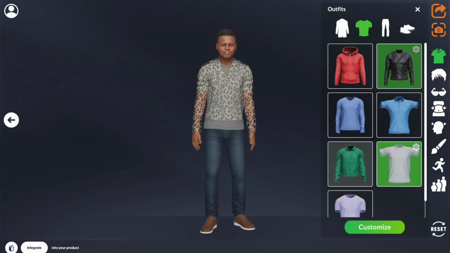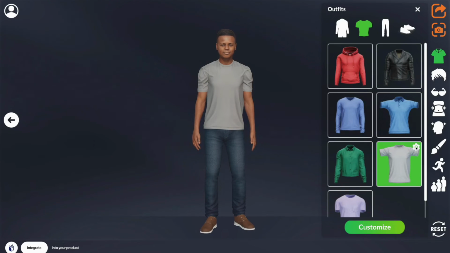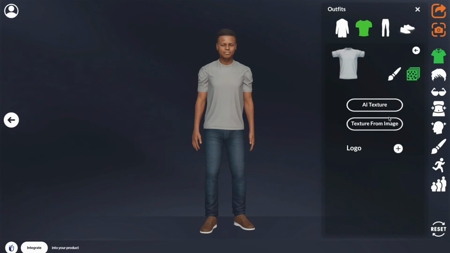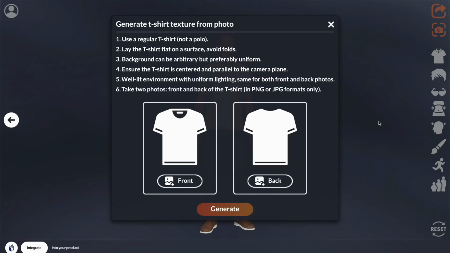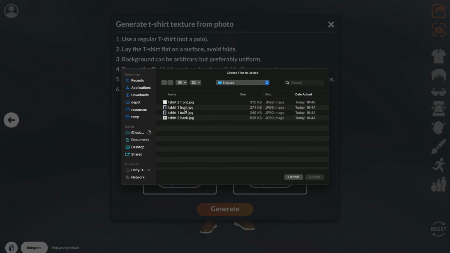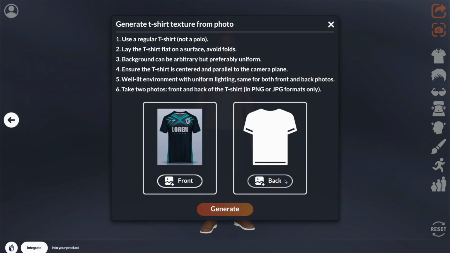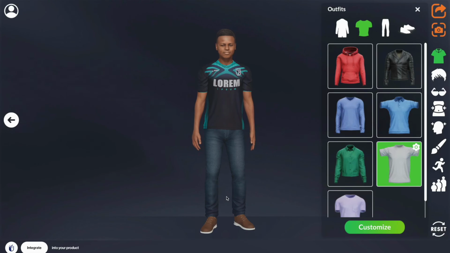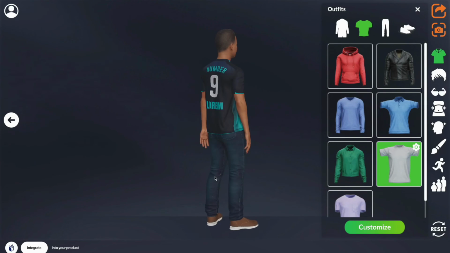But we have one more thing to show you. Let's delve into our newest option, texture from image. Currently, it is available only for t-shirt items, so just choose one of them. Moreover, we have some requirements on textures that you can provide, but we will lift them in the future to provide an even wider range of possibilities. Upload two photos of your current t-shirt to our editor, one of the front and one of the back, and we will generate the same outfit for your avatar.